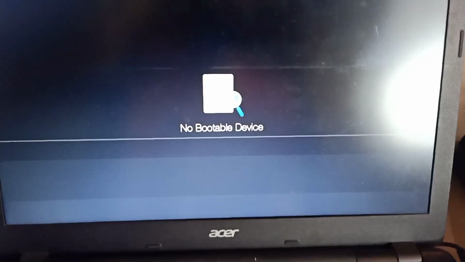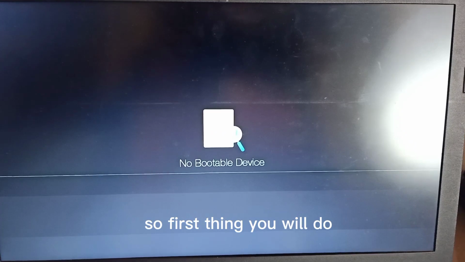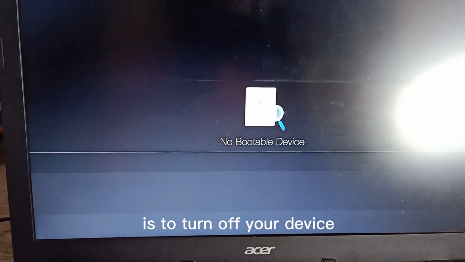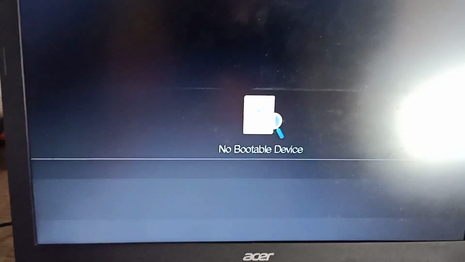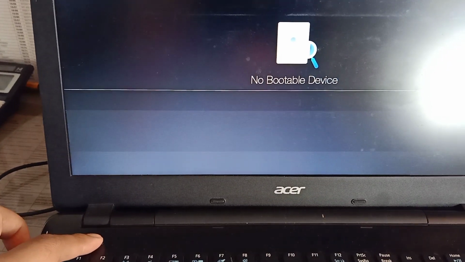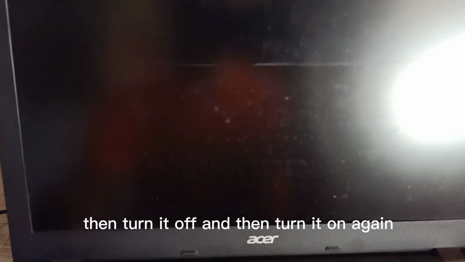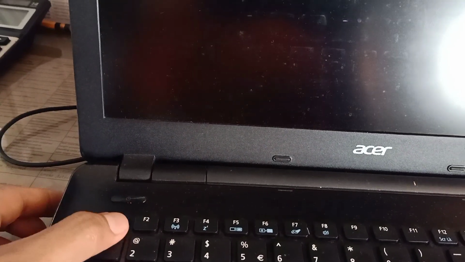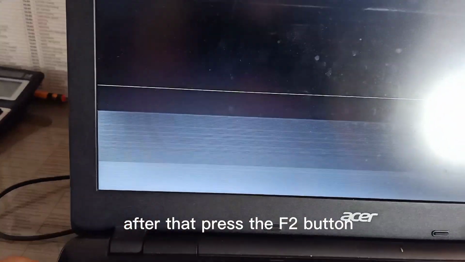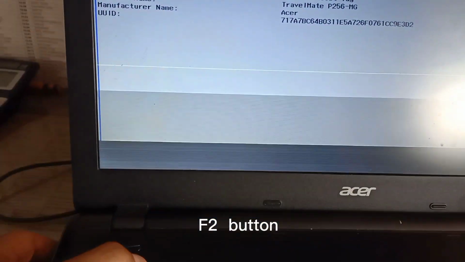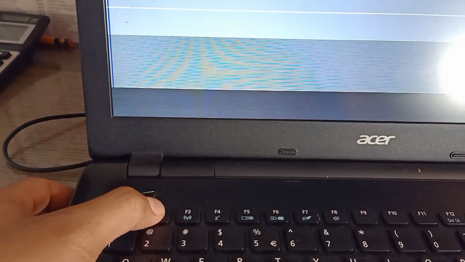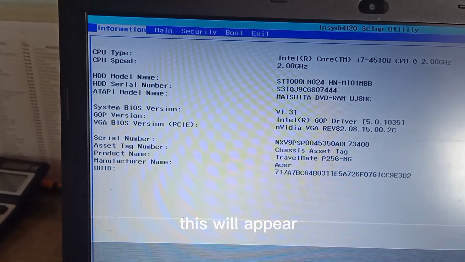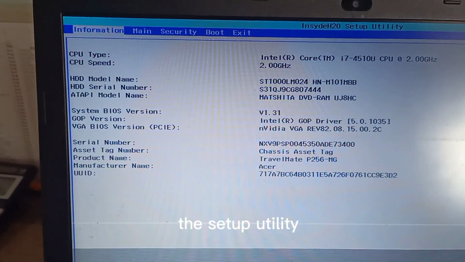So the first thing you will do if this appears on your laptop is to turn off your device, then turn it on again. After that, press the F2 button, and after pressing the F2 button, the setup utility will appear.